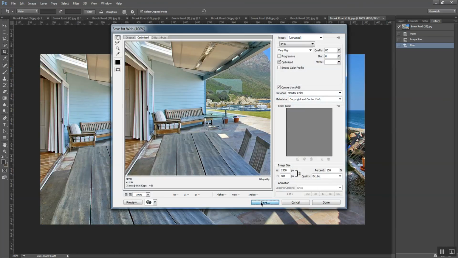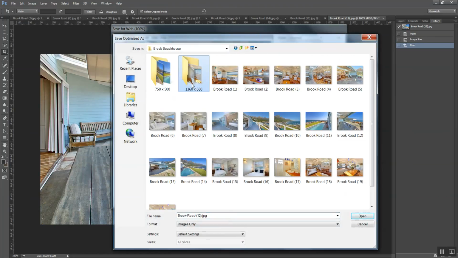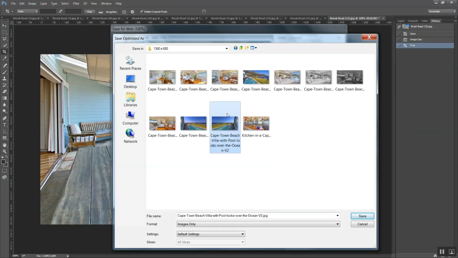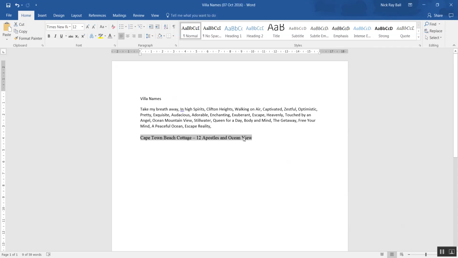Save for web. Now remember, this is not going in the landscape portrait. This is going in the landscape. The 13. Let's put that there. We want to say al fresco dining, which basically means outdoor dining. Have no idea how to spell it though.